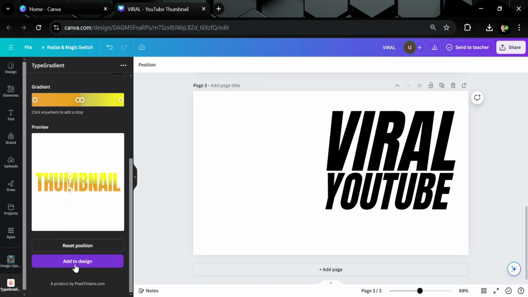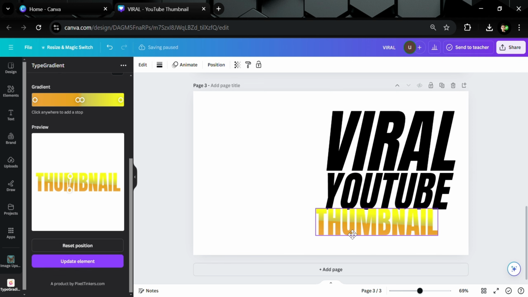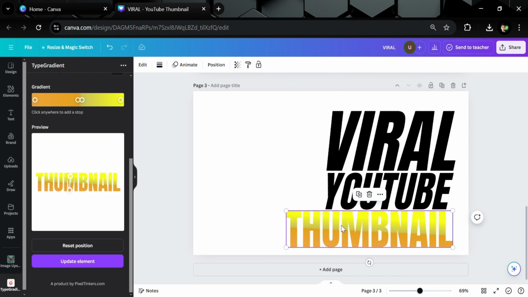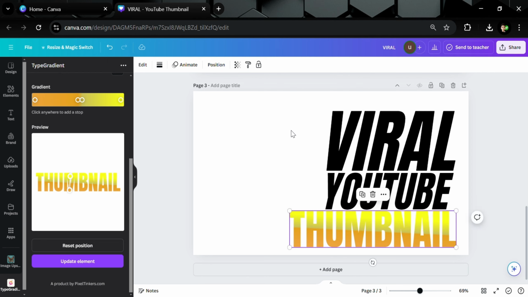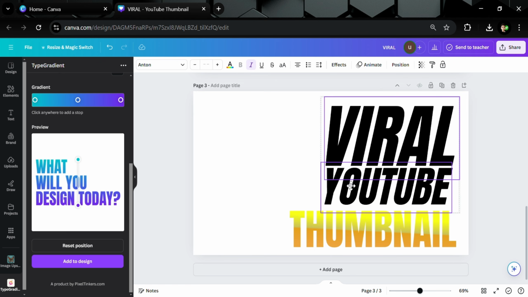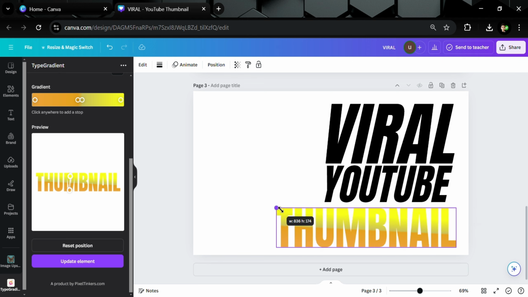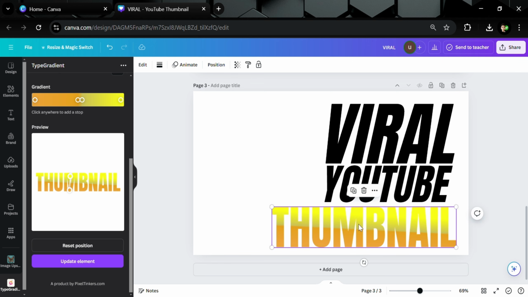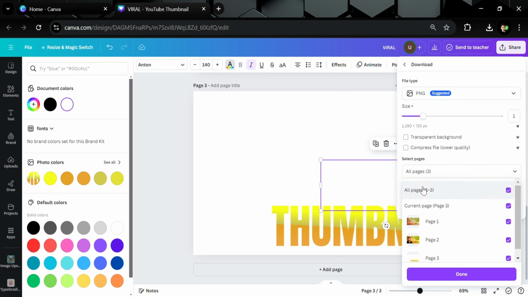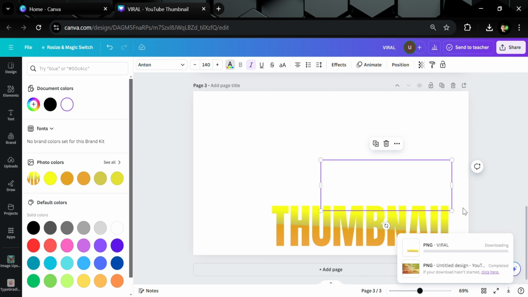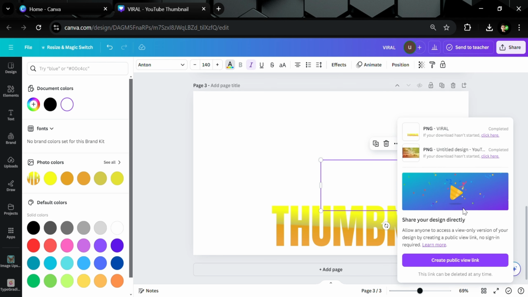So I have adjusted. Now click on add to design after adjusting. Okay, so you can see here is our gradient text. Drag it and adjust it. I have adjusted, and now download it. And it's page number 3 with the transparent background, and then click on download.